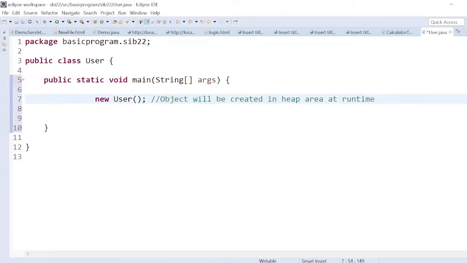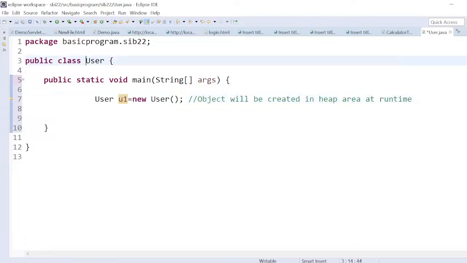Okay, the object will be created in the heap area at runtime. At runtime, I cannot directly use this object anywhere in the program. So for this object, I can keep one reference variable. That reference variable I am mentioning as u1, and every variable we can declare with a data type. Here the data type is class, User is the data type. This is one object which I created for the user.